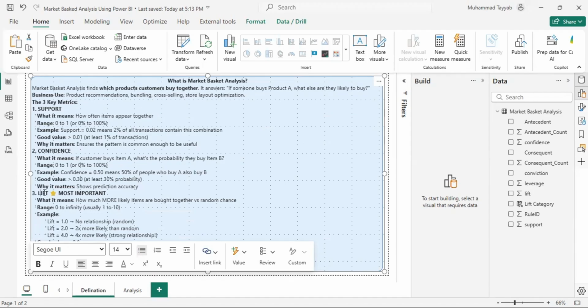And then we also have the lift metric here, which is very important. Why? Because it tells how much more likely items are bought together versus random chance, right? Lift tells us how much more likely items are bought together compared to random choices. Let me explain this with an example. Let's say the lift is equal to 1, which shows no specific relationship. They are bought together randomly, right?